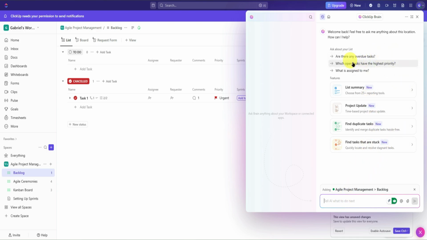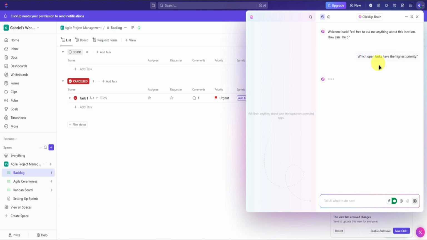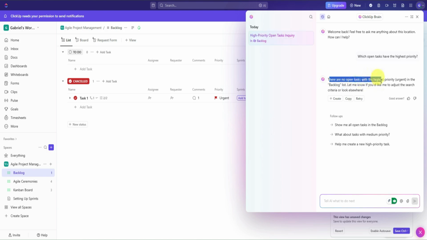So as an example, I'll just ask, which open tasks have the highest priority? And then let's just wait for the AI to respond. And then there you go, the AI responded. There are no open tasks with the highest priority or urgent in the backlog list. So yeah, there you go.